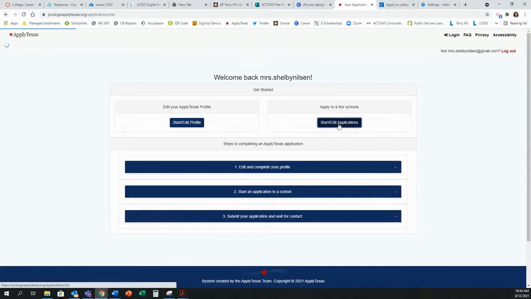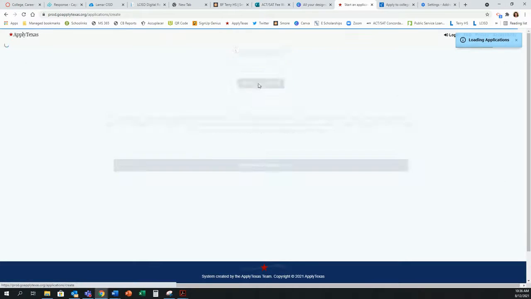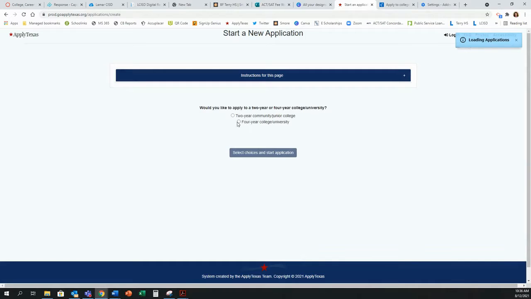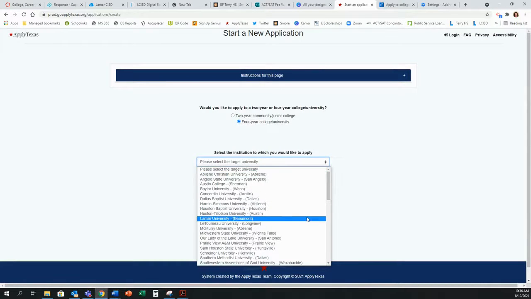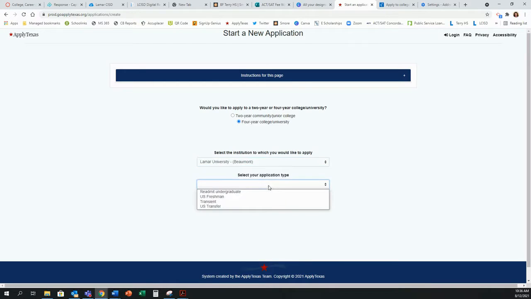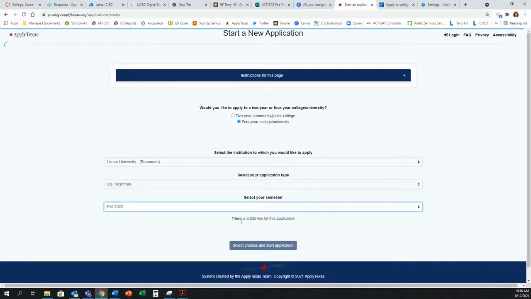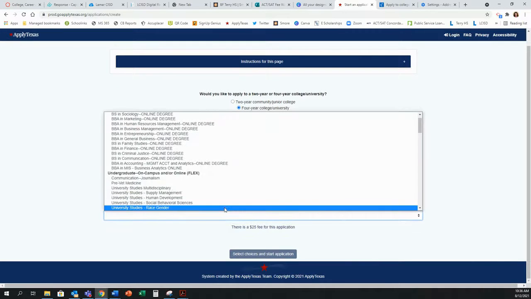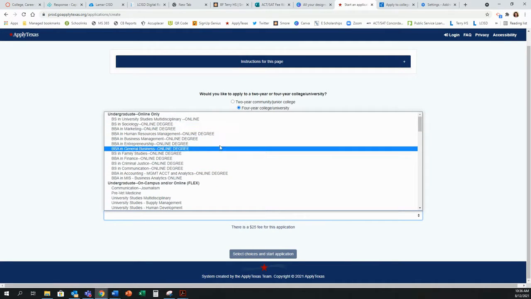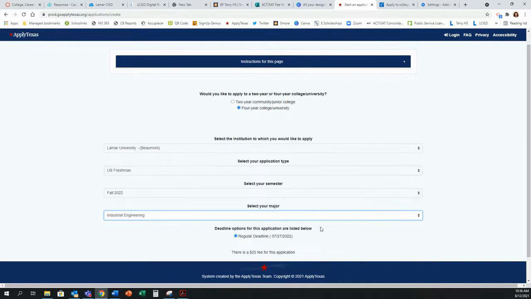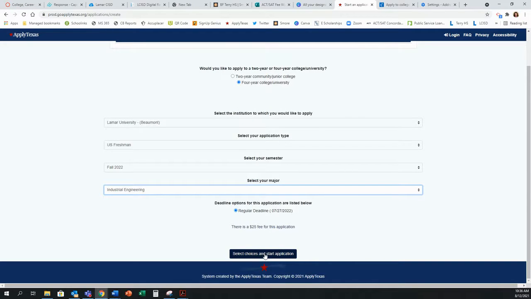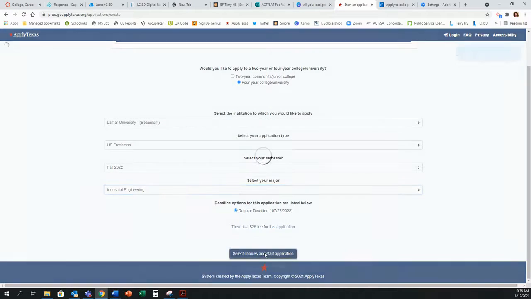Click on Start or Edit Application. Start a new application. Select a 2 or 4-year college or university. Press the down arrow and find the university that you would like to submit an application to. You are going to be a U.S. freshman. You're going to select Fall 22, and then you will select your major for that university. You will click on Select Choices and Start Application.